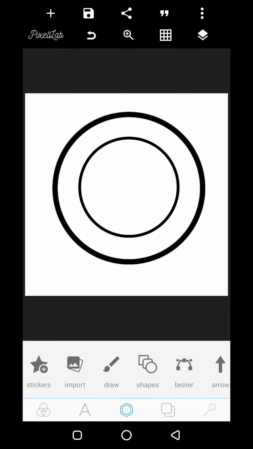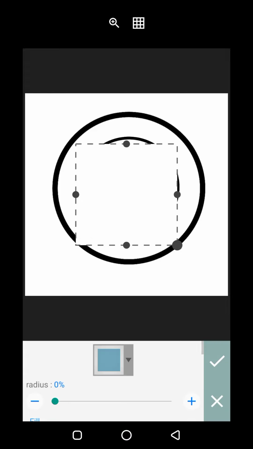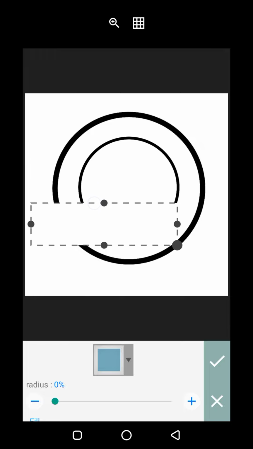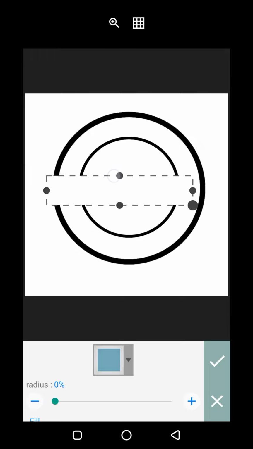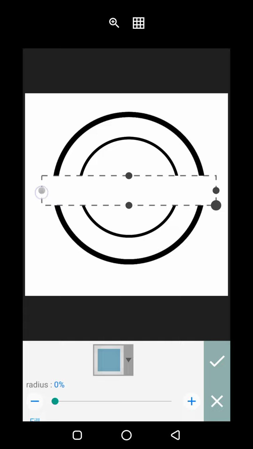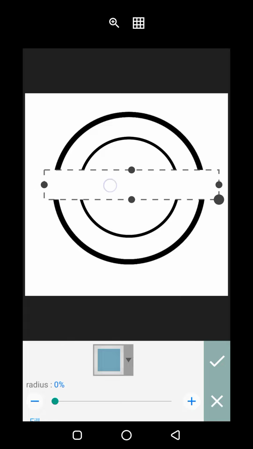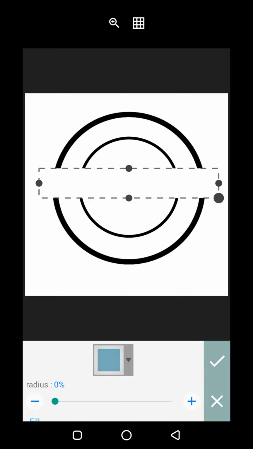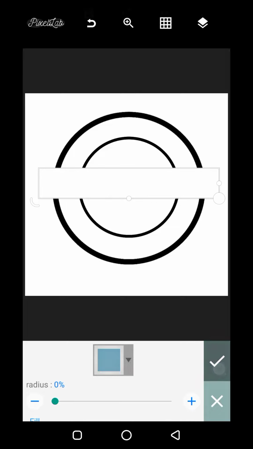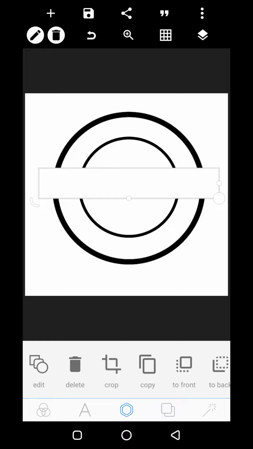So the next thing for you now is just to click on the same shape. Now we are not going to change it to the circle. The next thing we are going to do is just to drag it and make sure you place it at the middle. That's the next thing that we're going to do. Now click on done. Just make sure that it's at the middle.